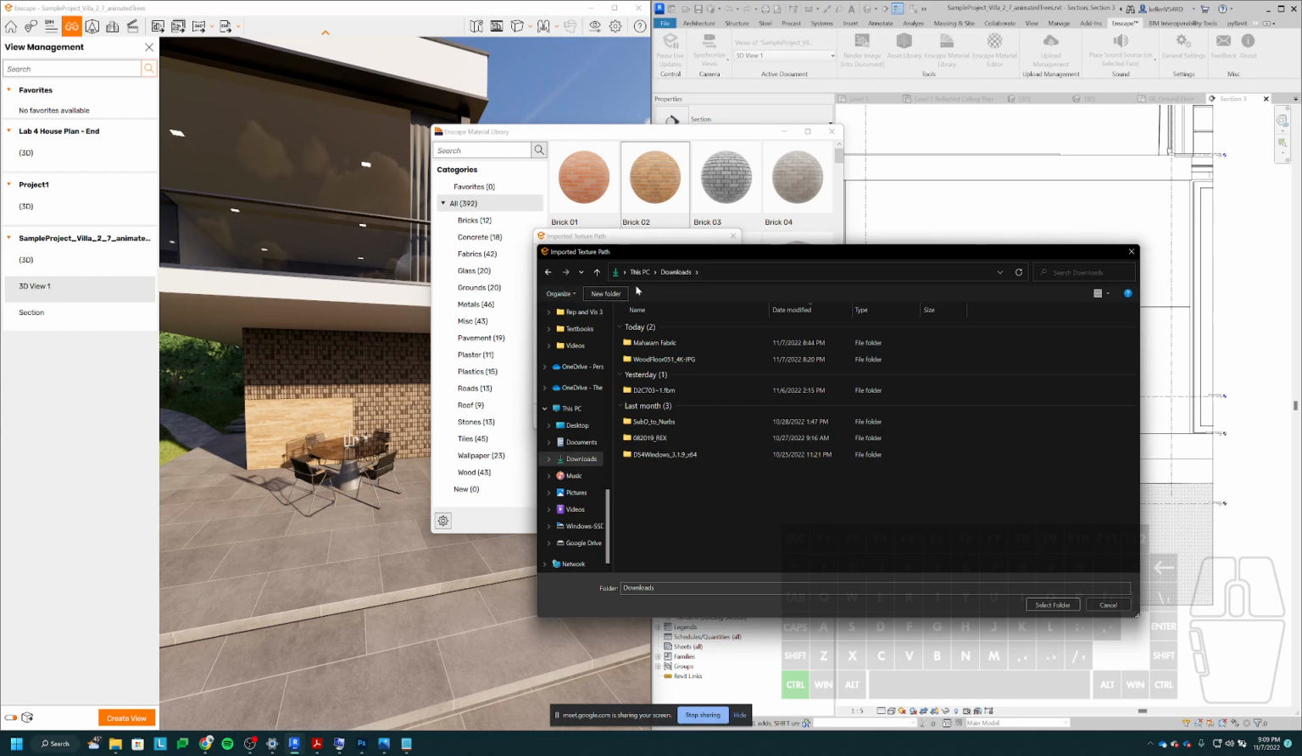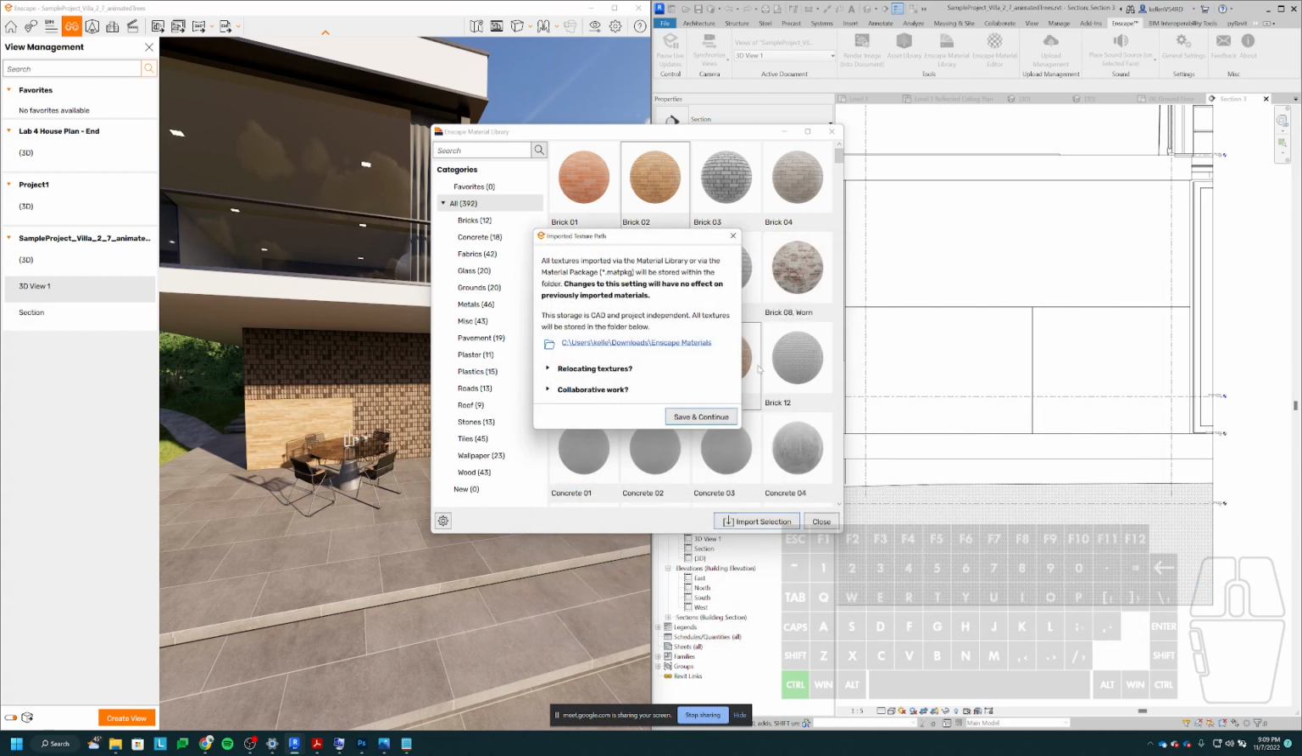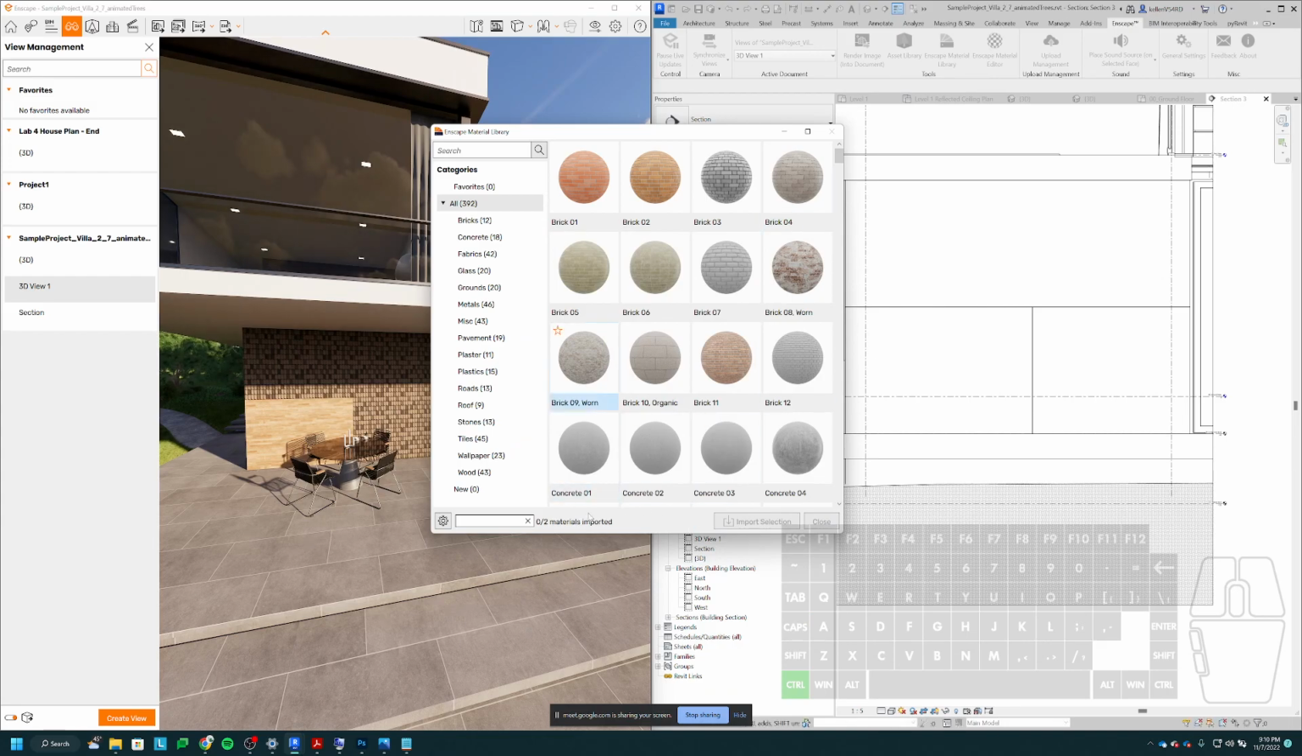So I'm going to save this to my downloads, and we'll create a new folder. I'm going to call this one Enscape Materials. Okay, so we'll choose that folder, and then it's going to save them there. And if you give it a second, it'll import. And you can do multiple at a time.